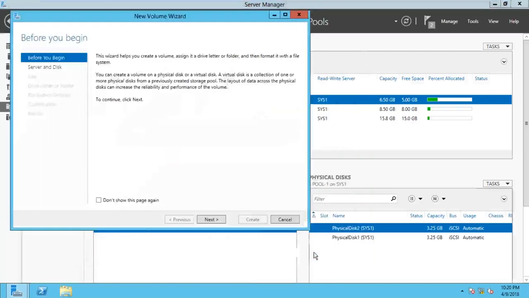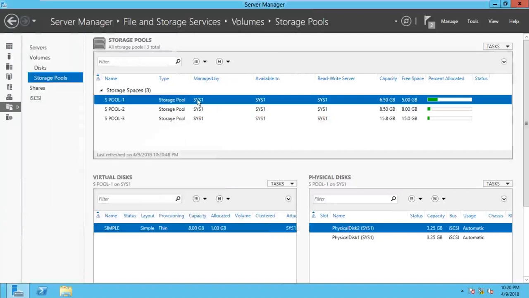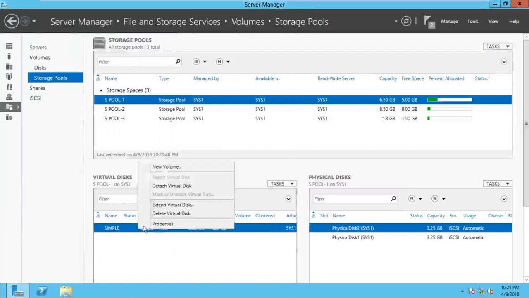Are you finding one new window is open? But in the lab, sometimes it will not open. If it is not opening, then what do we have to do? You can see the last one in this page. Are you finding simple volume here? Right. So right click on this and click on new volume. So this window will open.